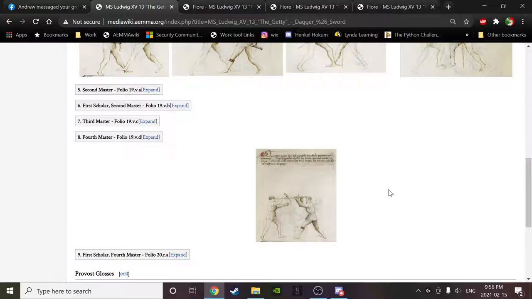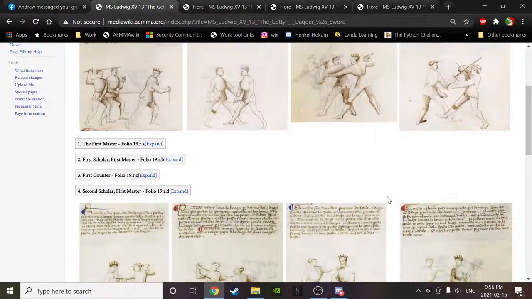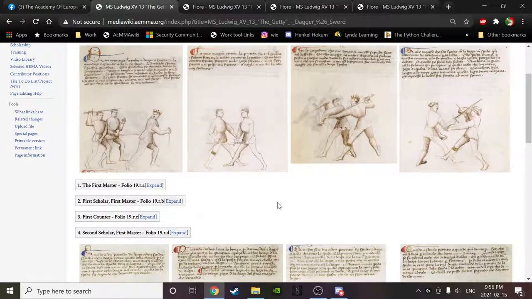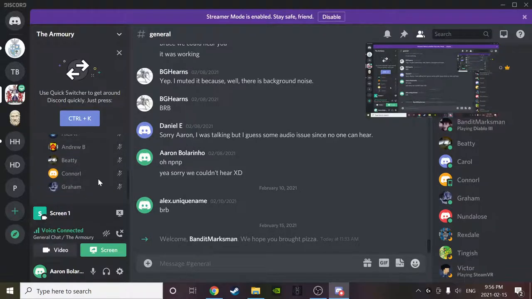So since this is the end of the section, let's open it up to general questions and last comments from the scholars. So we'll take last comments from the scholars first. Andrew, Beatty, and Connor, please send me your questions by mail so I make sure I get them somehow. I'm sorry for the terrible volume issues today.